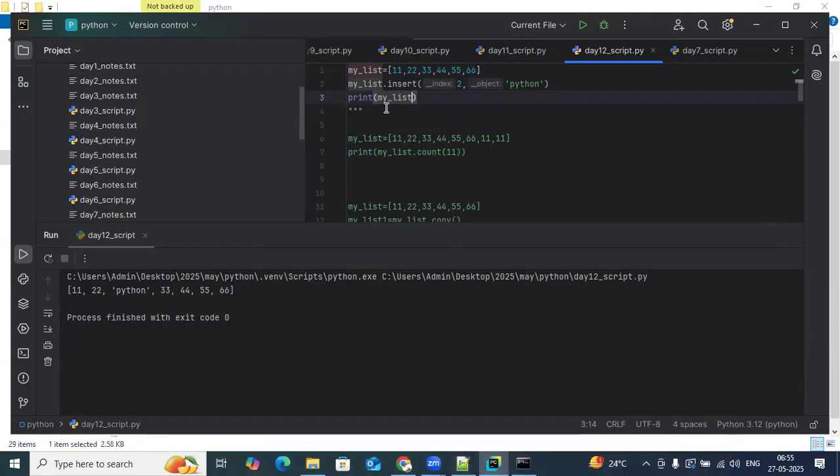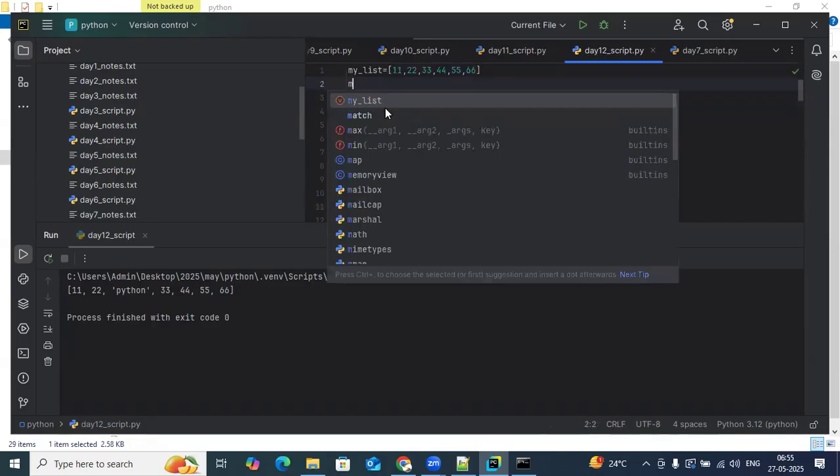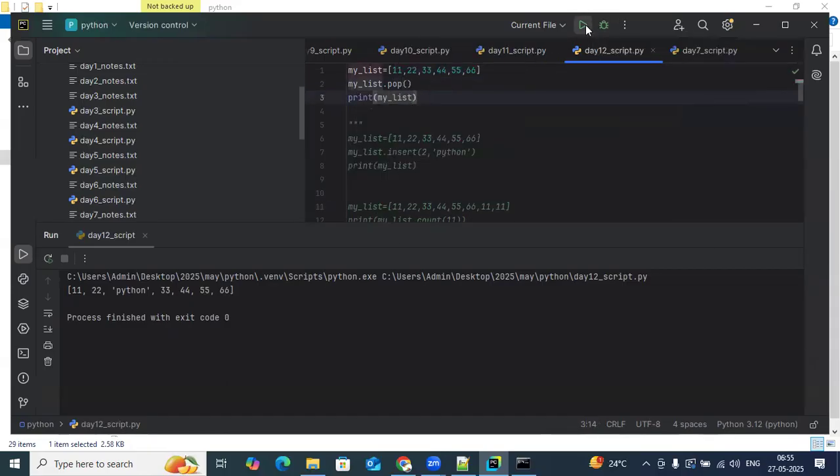Pop, generally we use to remove the last value. You can see by default, it deletes like this, pop. So print my_list. Check here. The last value, 66, it deleted.